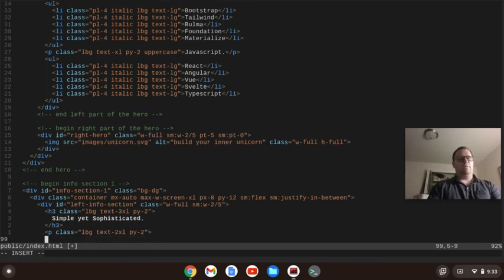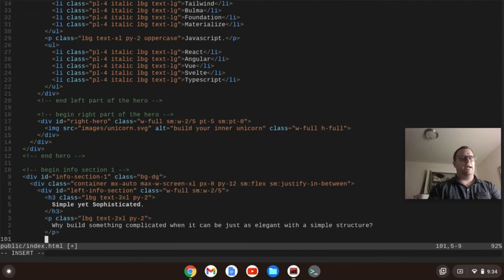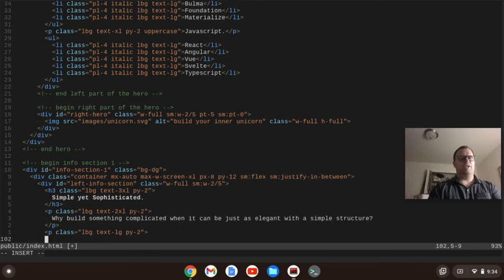So within this, I'm going to have a paragraph. I'm going to say something like, why build something complicated when it can be just as elegant with a simple structure. Okay, close out that paragraph. We're going to have a paragraph with a class of LBJ. That's that light color. Text is going to be the large size, padding Y of 2. I think the large text is 1.25 rem versus standard base text is 1 rem.